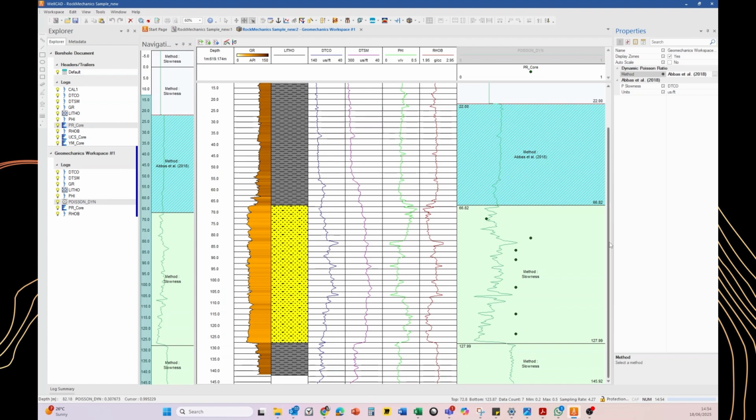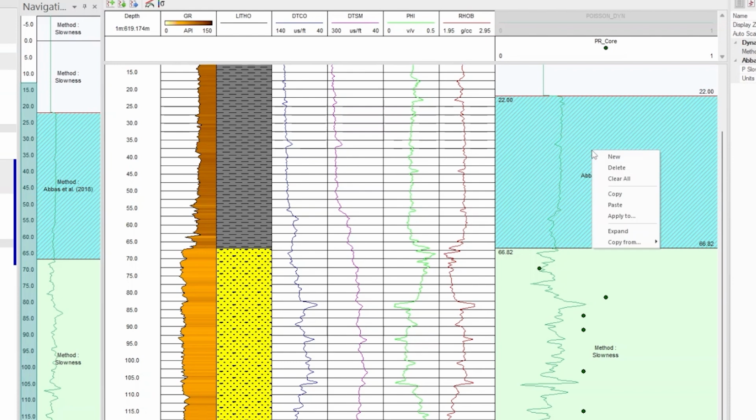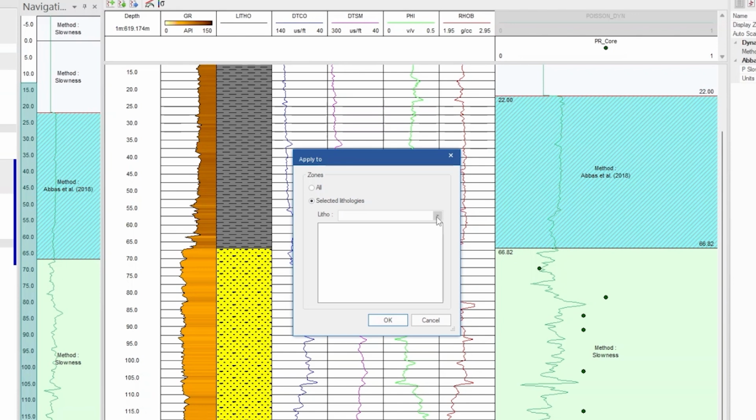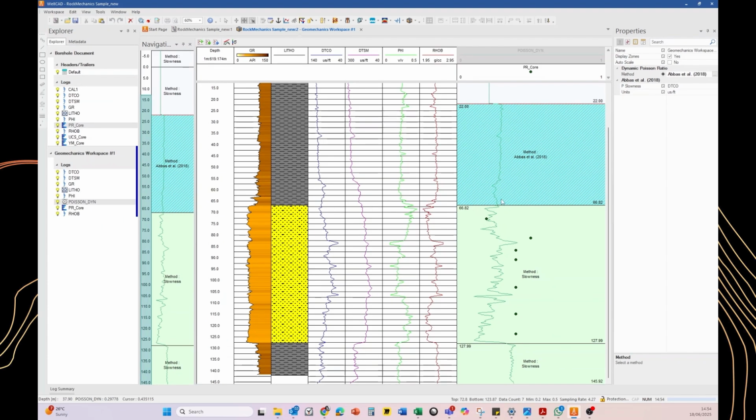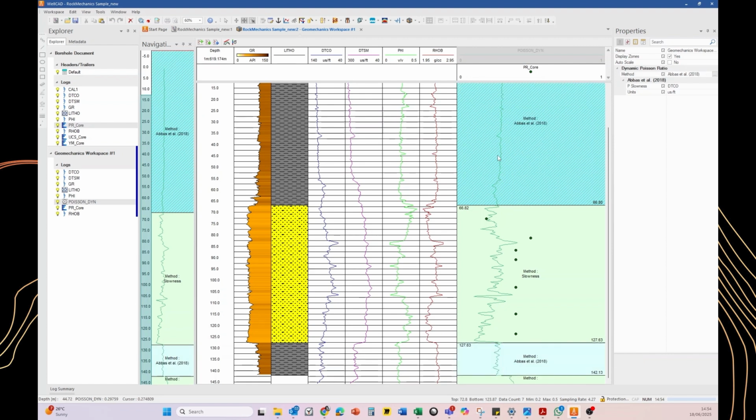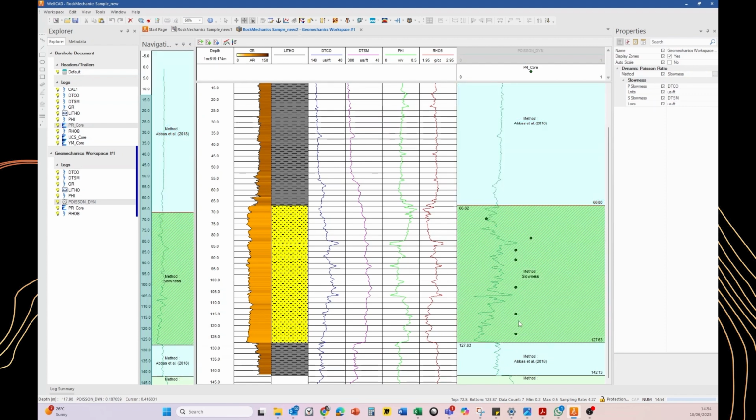Now we want to propagate this specific method to the other shale section, which is the lower one. We can press the right button and select Apply To, selecting the shales. In this way, the Abbas equation is propagated to all shale sections. For the Poisson's ratio, the slowness equation, the elastic propagation theory, does not work very well for the sands.